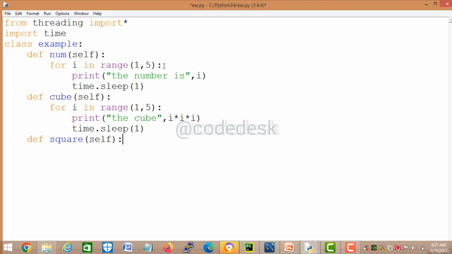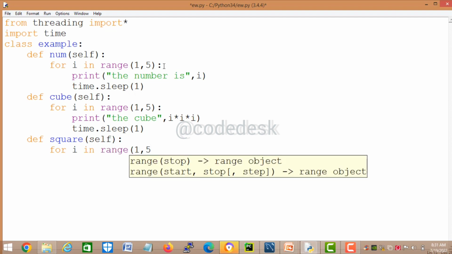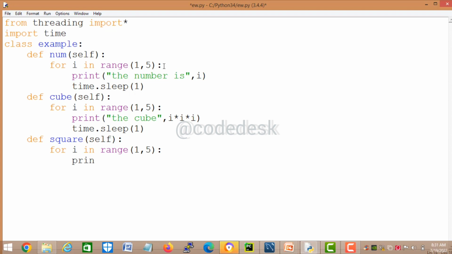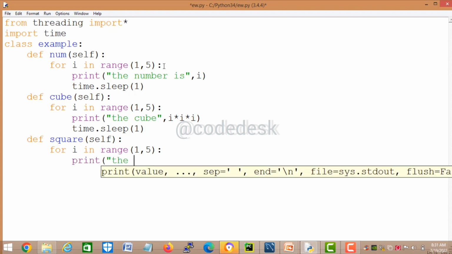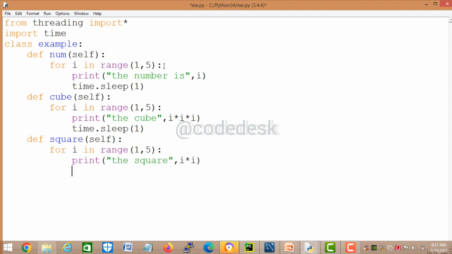So again I am creating another thread. Same thing, for i in range of 1, 5 colon print the square, comma, i into i. Again I am going to make it sleep for 1 second. Yeah, so that's all. We have created the 3 threads.